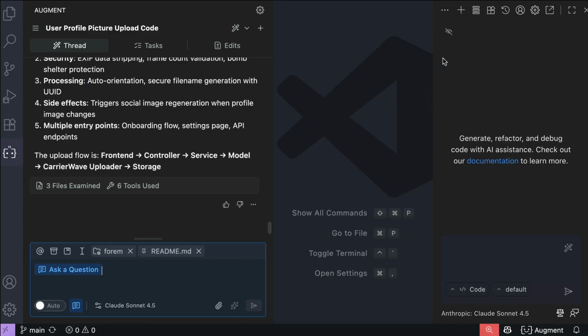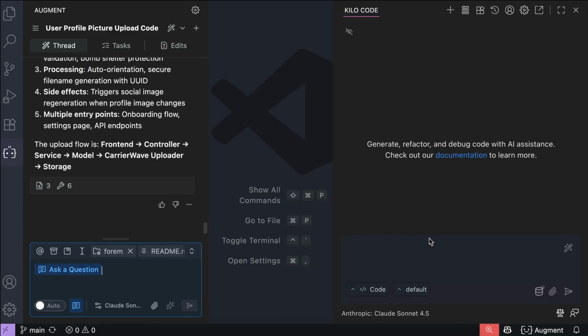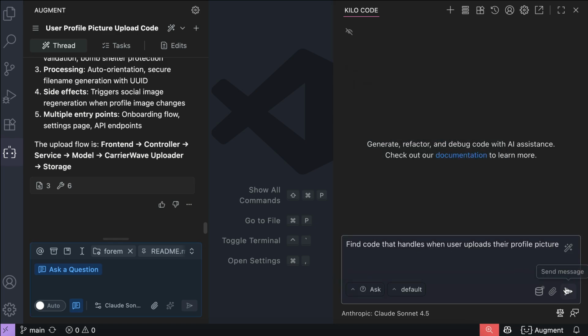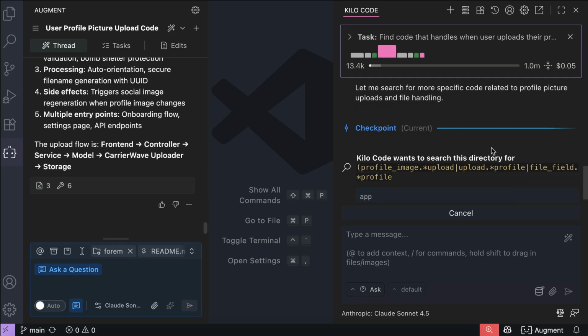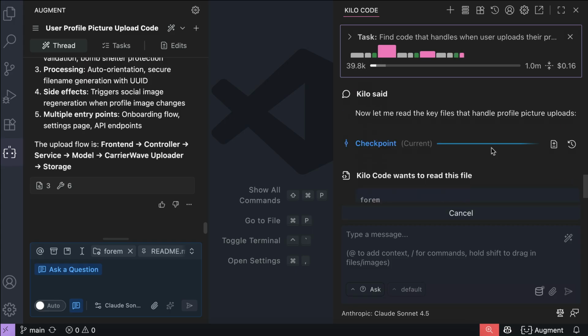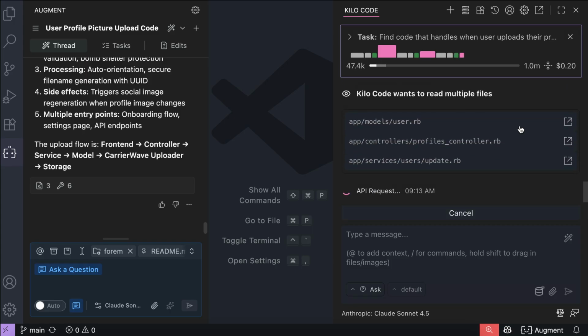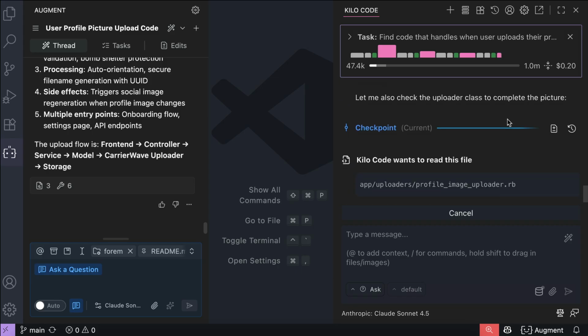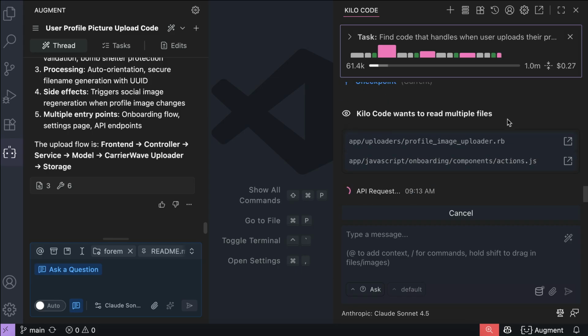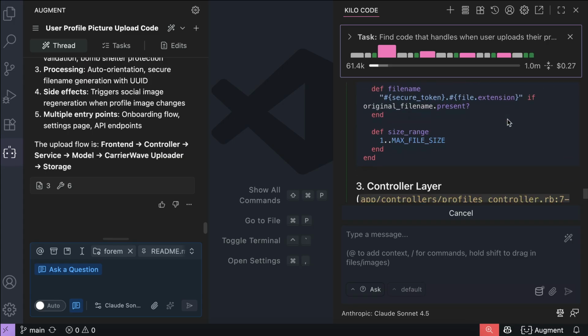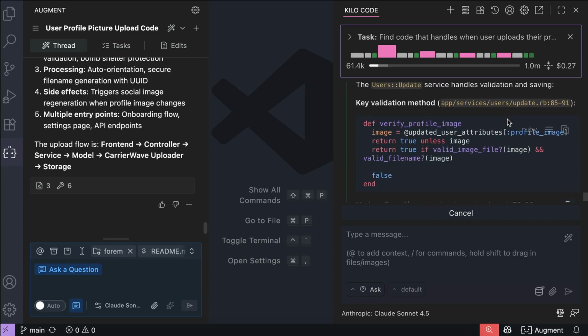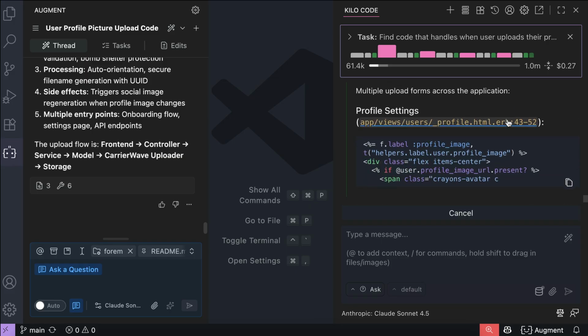Now, let's try the same task with KiloCode. I will change the mode to Ask first, and then I will put the prompt here and click Submit. Let KiloCode process the request. After a moment, it will start with searching for the right context, and then it will start reading over relevant files, very similar to Augment Code before. And then KiloCode still searches for relevant files here, and then it reads the files. And after a while, it has found the profile picture upload implementation in Forum. Let it write the description first, and then we will scroll over from the top.